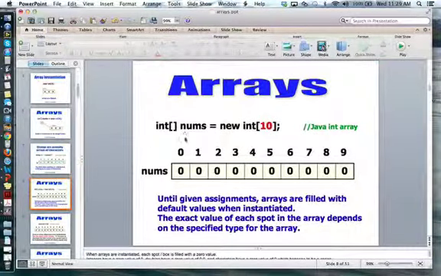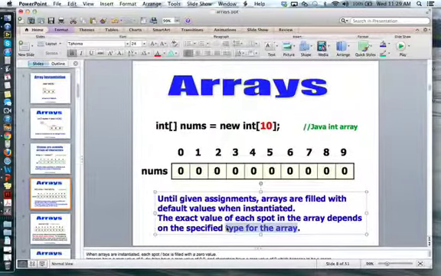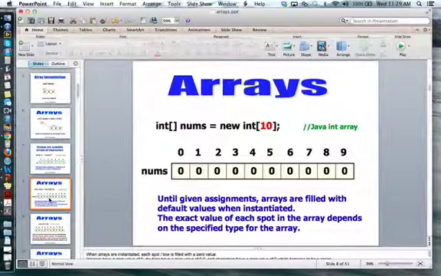An integer array with 10 of them. Until we give them assignments, arrays are filled with default values. So for integers, they would all get zeros until we specifically give them values. And the default value depends on what the type of data is. A string would just get a blank, nothing there.